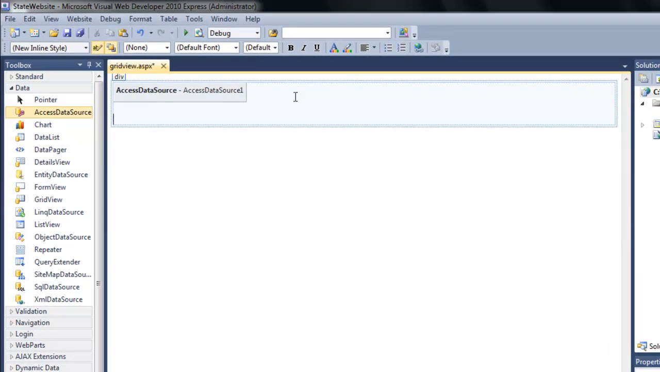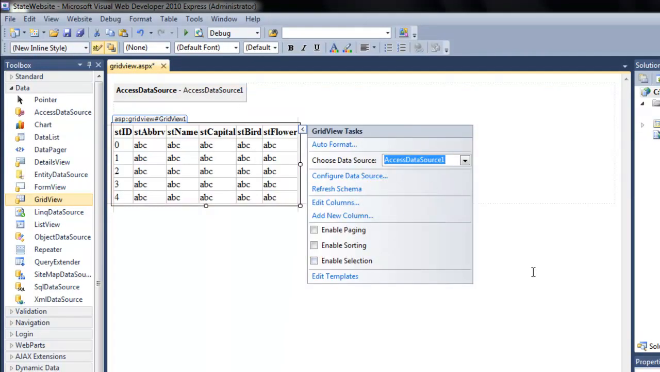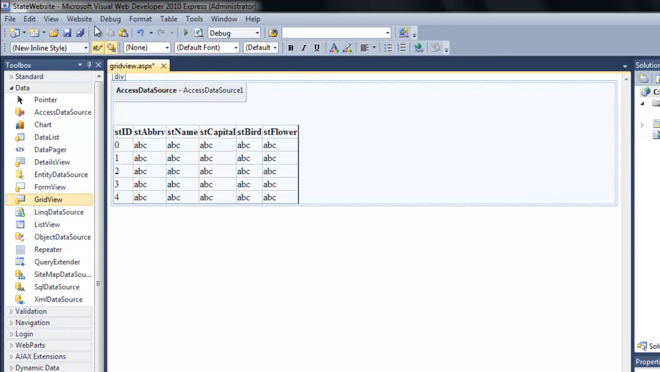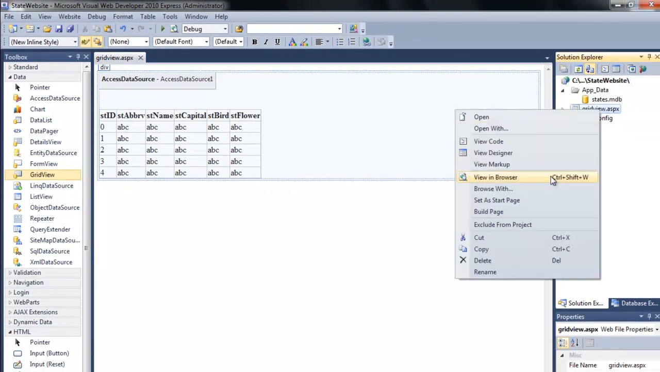Now that I've connected to the data source, I need to do something with it. I'm going to add a grid view. I'm going to choose the data source, point it up here to the access data source. And I'm going to save all of this up and just quickly view it in the browser.